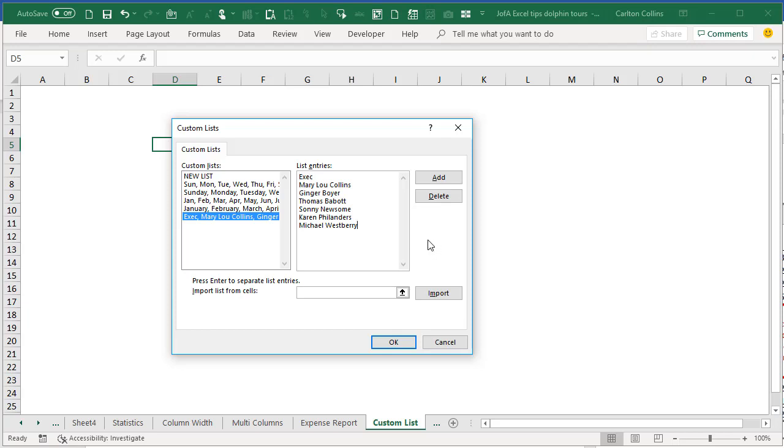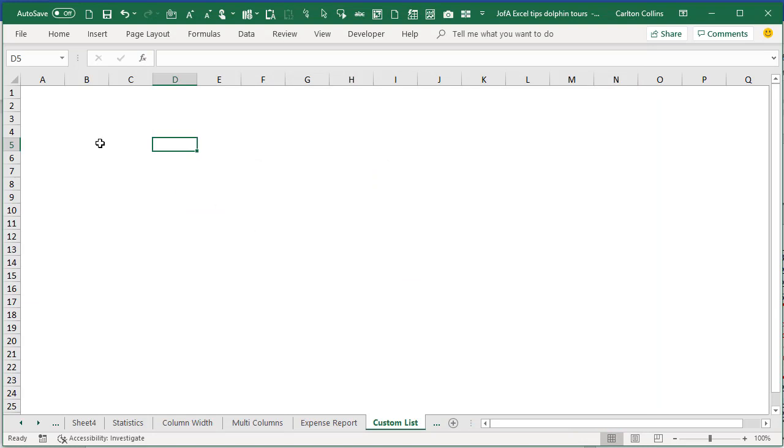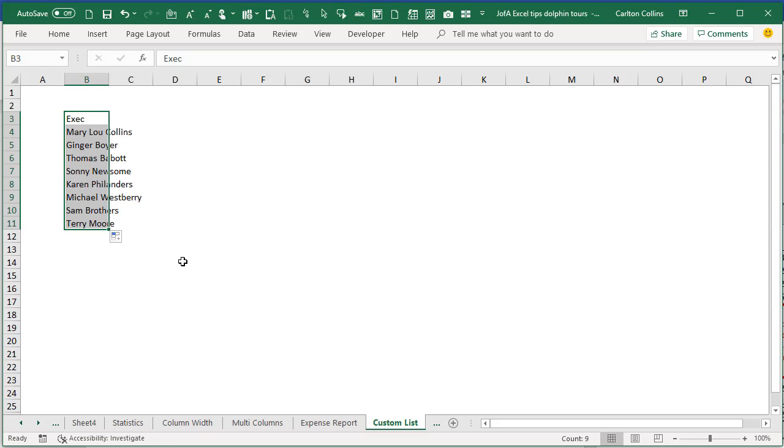In fact, just for demonstration purposes here, I'm going to expand this. Let's put Sam Brothers in and Terry Moore. And then we'll click add and OK. So now what we can do anywhere in Excel, in any workbook, one that's previously been created or one that we're just creating from scratch, we can type the word exec, and we can drag that fill handle downward, and we can fill the range with all my executive team.